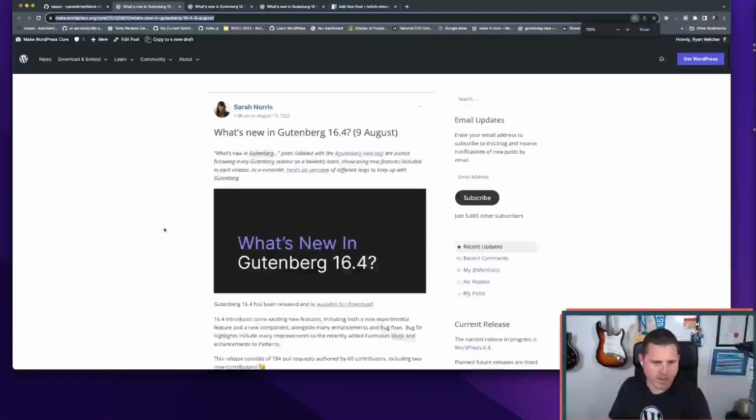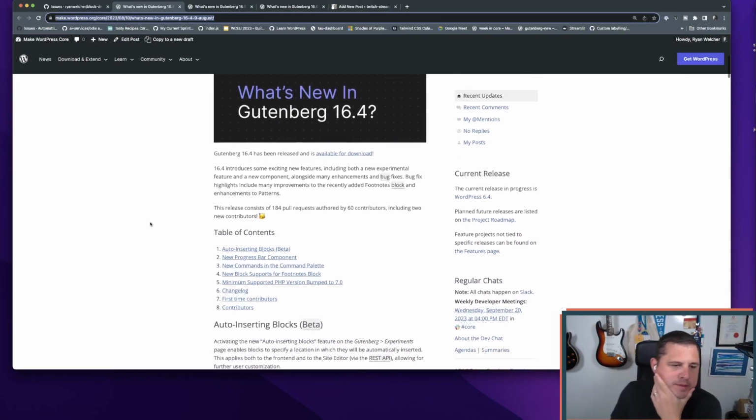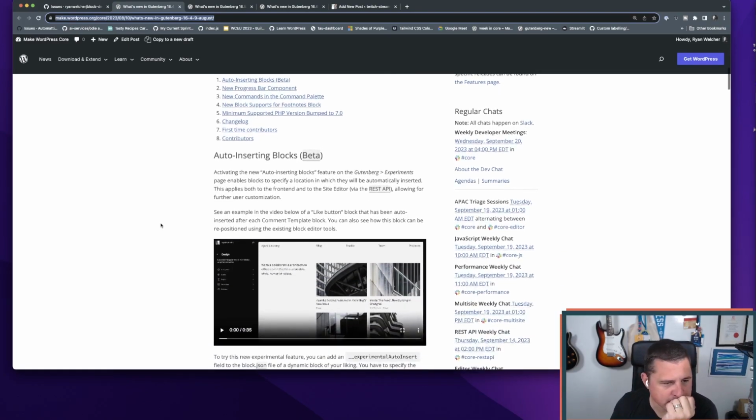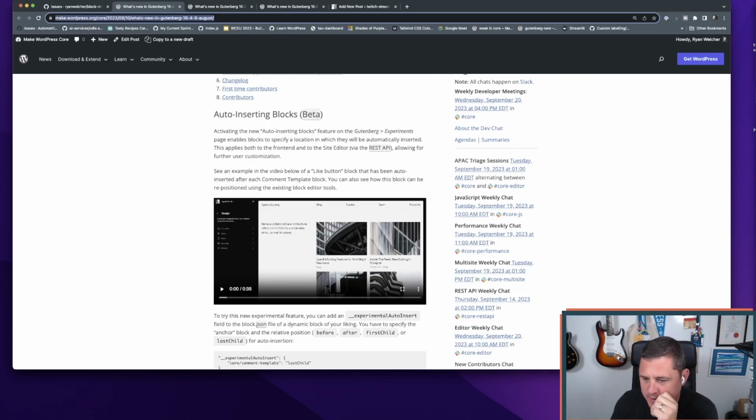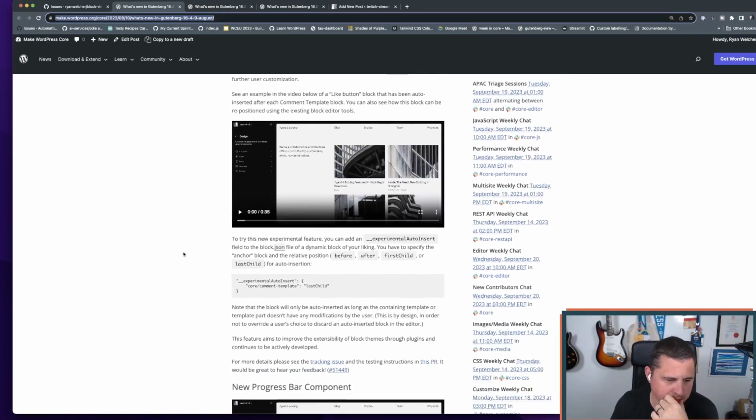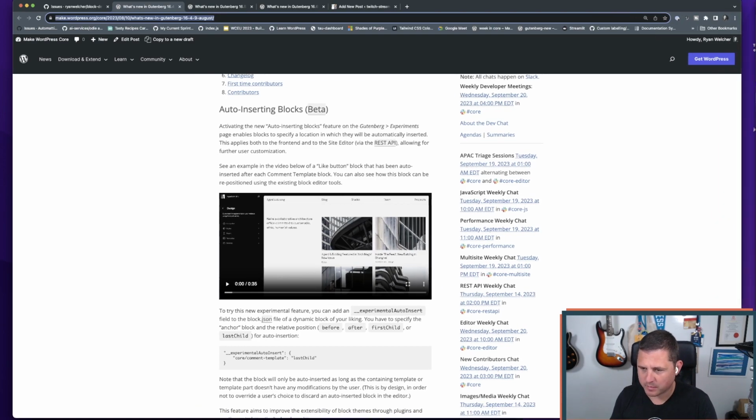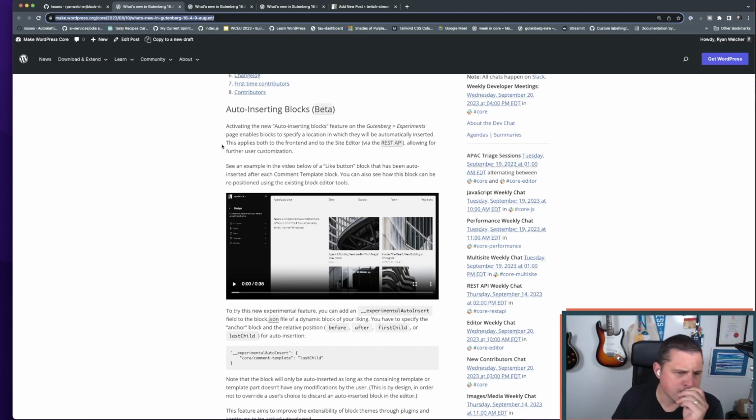So what do we got? What do we got here? Okay, introduces some new fixtures. Oh, there's a lot of stuff in here. So auto inserting blocks. That's kind of neat. So this tool allows us to have blocks be inserted auto-magically based on things around it, I believe.